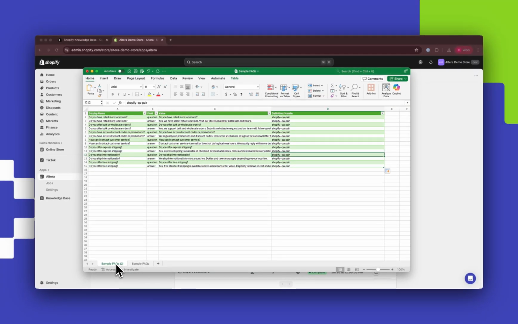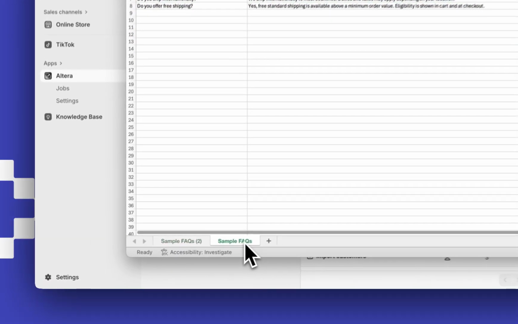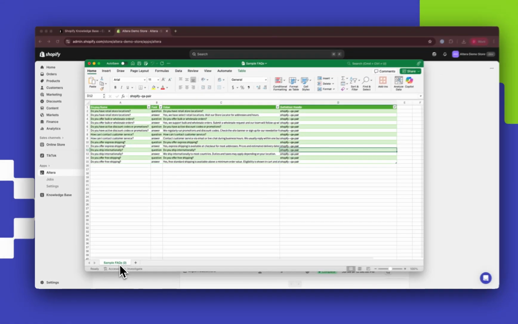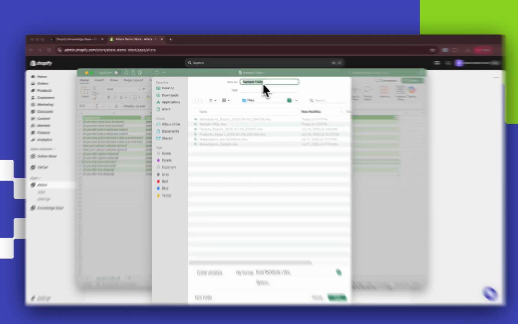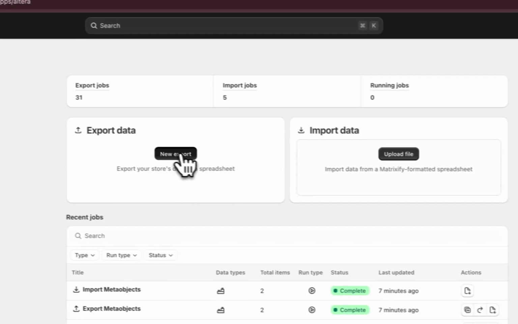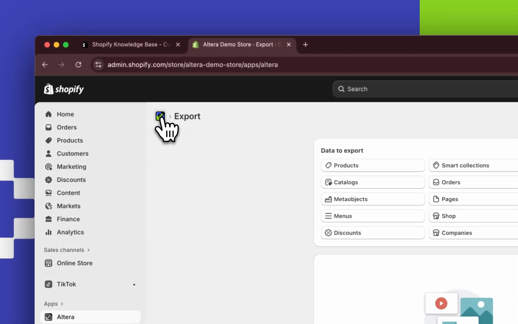Once we have these, we'll delete the original sheet. Then we can go back here and we'll save this as a new file. We'll save it as the formatted file. Now we can pop over to Altera.